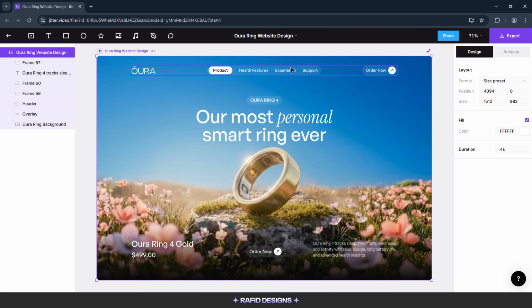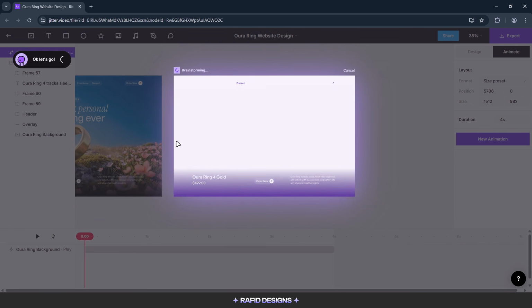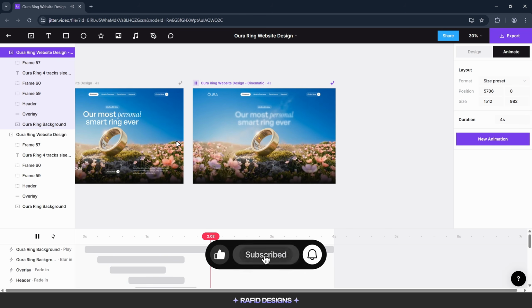Now select this frame and click on this icon, and click on this cinematic and click on this brimstone. So this will automatically animate our Figma design, and our animated website is ready.